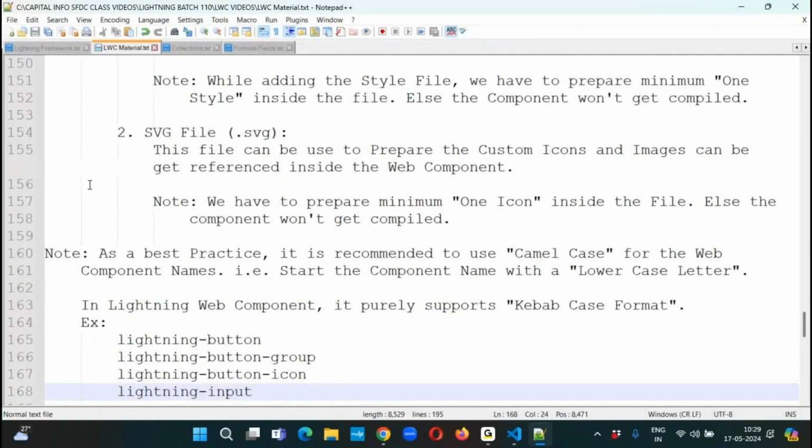All the names, that means all the characters, will be in lowercase letters, and each and every word should be separated by using a hyphen. That is a fundamental principle of kebab case format. In Apex class programming itself, I told you, upon writing the business logic in real time, we are following three notations: camel case, Pascal case, and the kebab case. Okay.